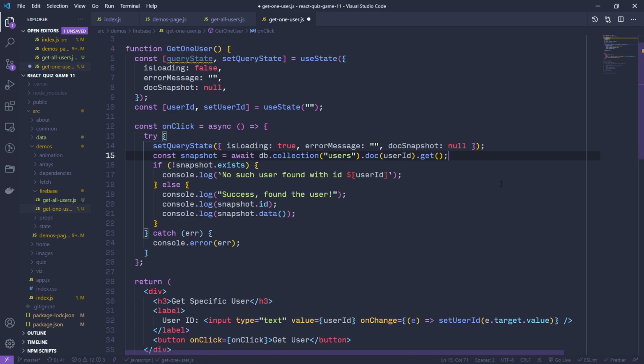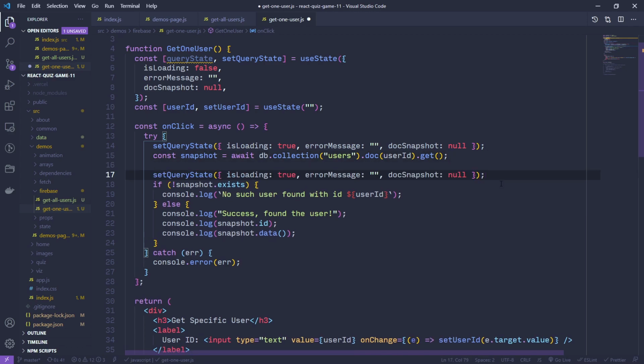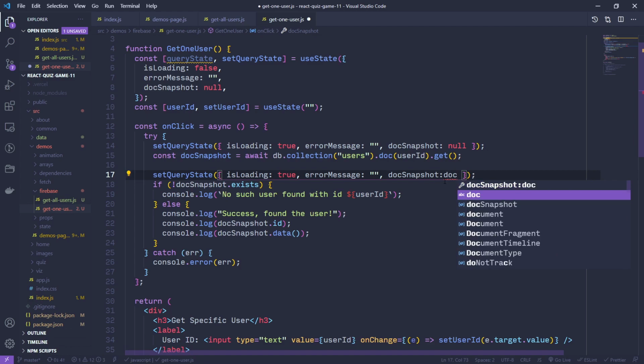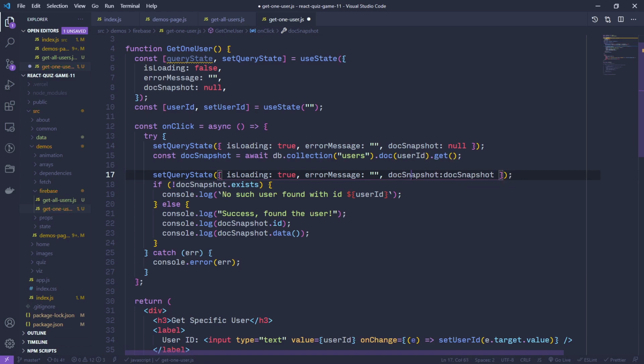When it resolves, we can take our snapshot, and I'm going to rename this by hitting F2. I'm going to call it doc snapshot, to make our variable name more consistent. You can see that changed it here, here, and here. And then when we store this into our state, we can just say doc snapshot rather than having to say doc snapshot : doc snapshot, because the field name is the same as our variable name.